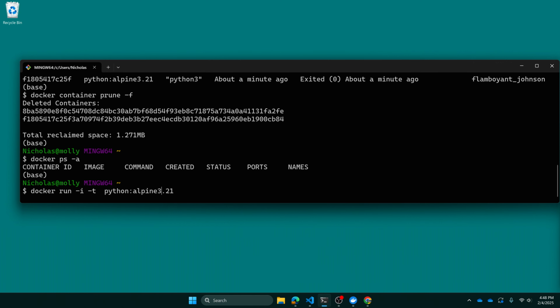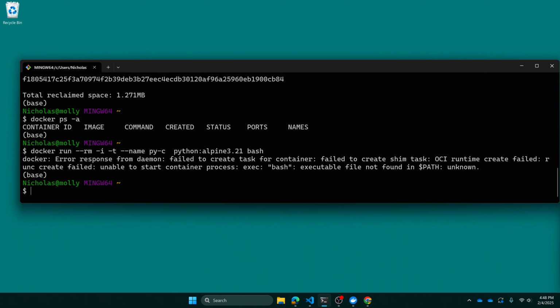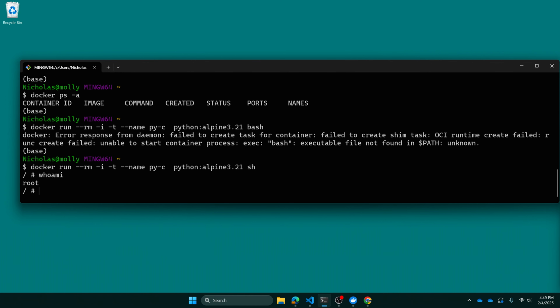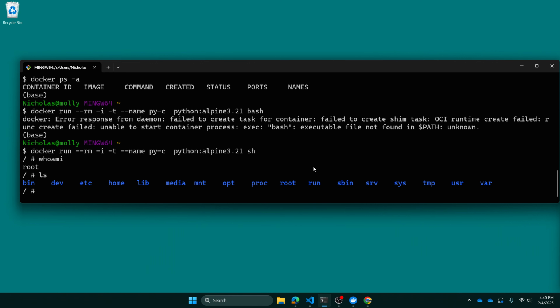So let's run this and have it --rm on exit, and let's have it --name be pyc for container. And so I'll go ahead and run that again, except this time let's see if there's a bash shell installed. No bash shell. Let's see if there's an sh shell. There is an sh shell. So I'll say, whoami. Is there whoami? Yeah, I'm root. So let's see, ls, the base file system has the standard files you would expect.